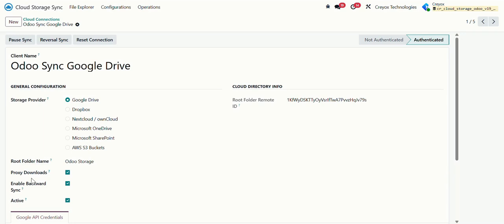Then the proxy downloads option will help you to download the files from your Google Drive or from your Odoo dashboard of this file explorer. Then enable backward sync. This is the scheduled action that we have provided, so whichever uploads or renaming or uploading a new folder or any changes are done in your Google Drive will be synced over here in the Odoo cloud storage connection module. Then active will show that this connection is active.